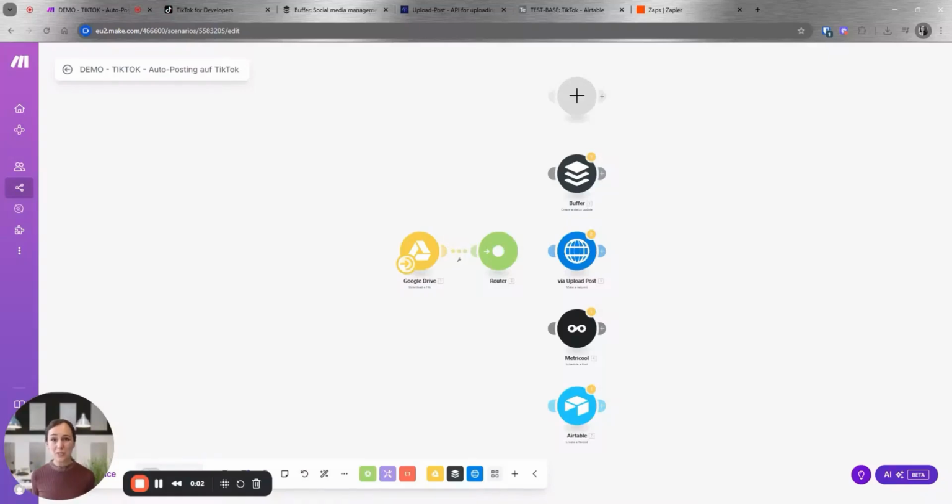Posting automatically on TikTok. I can't even tell you how many times I've been asked how exactly this can be done. And I'll tell you right away, with Make, it's not that easy, especially if you don't want to spend any money. So I went ahead and took the time to summarize all the options and non-options I found for you over the past weeks and months.